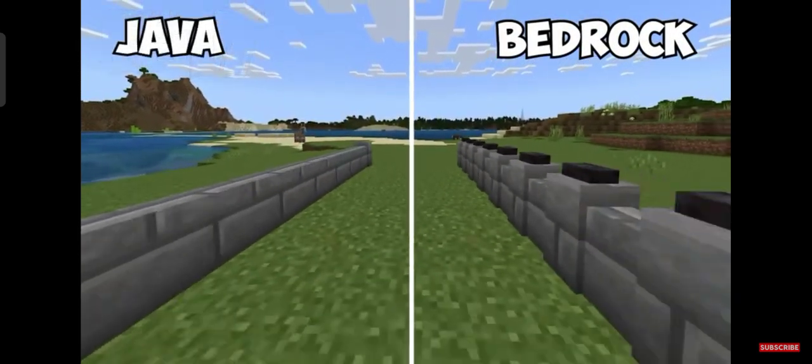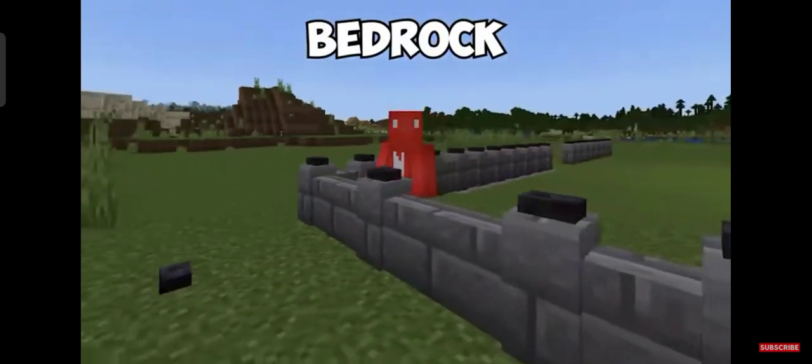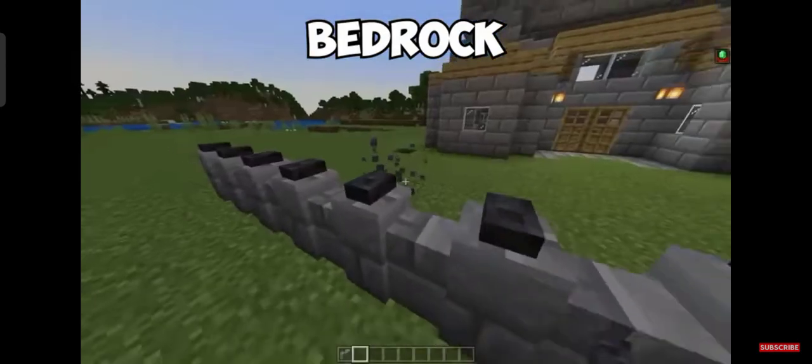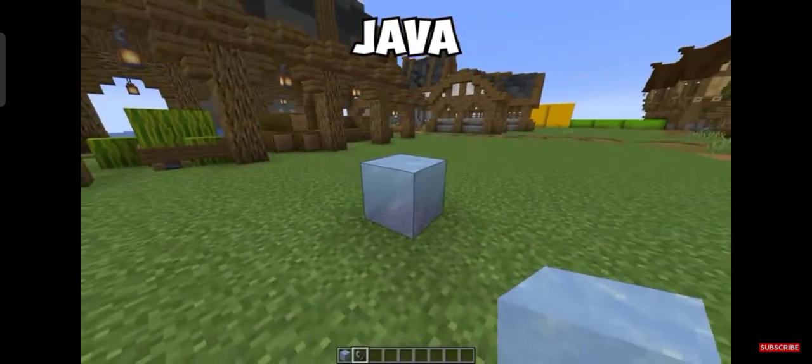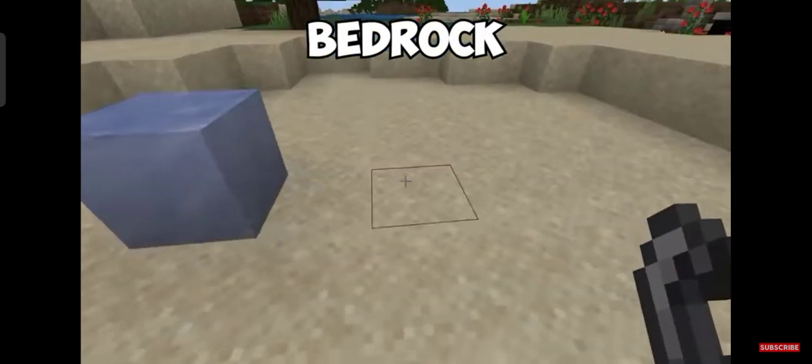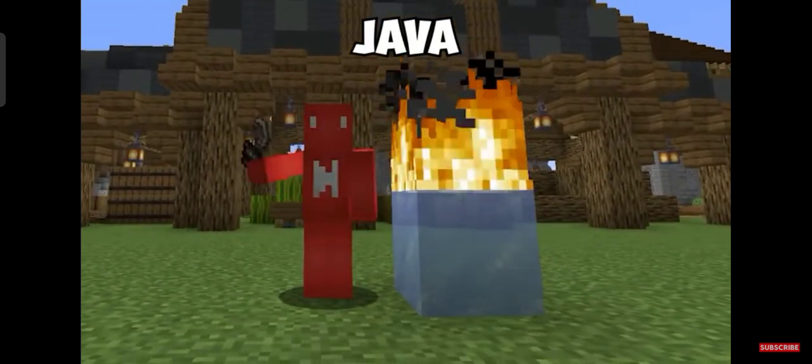Why do these fences look so different between Java and Bedrock? Well, the reason is simply that in Bedrock, we can place buttons on top of the fence post like so, allowing for some extra detail. In Java Edition, it's possible to light ice blocks on fire with a flint and steel, but in Bedrock, it's no use. So if you're hoping for a song of ice and fire, you're out of luck.